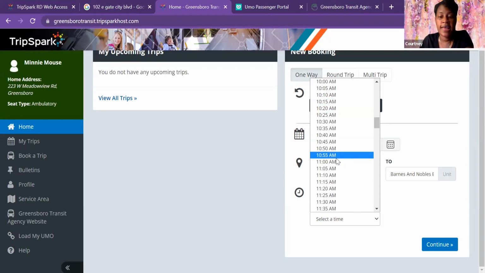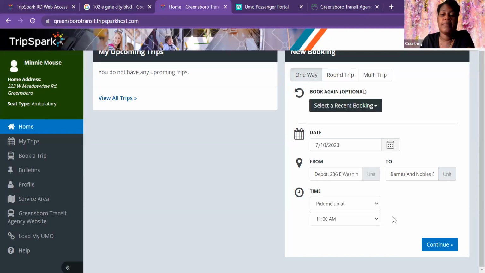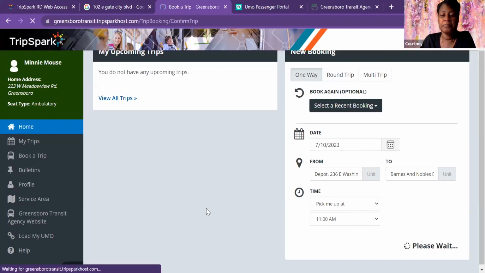So let's just say, and let's hope that it works, we want to pick up at 11 a.m. So what you're telling us is that you want to be picked up at 11, and it is a 30-minute window. Please be mindful of that. So you would go here and you would hit continue.